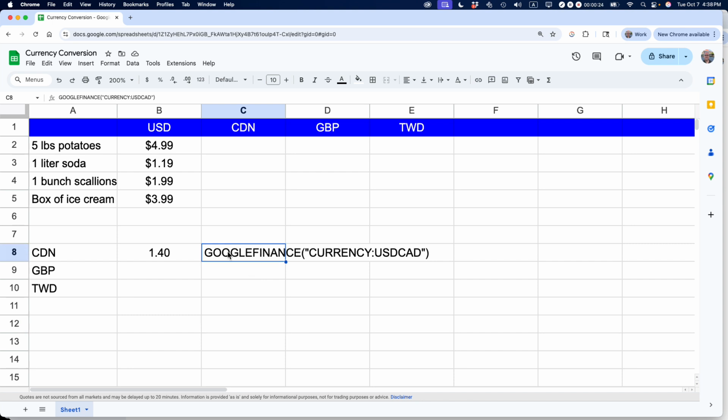It's basically using this function called Google Finance. What I'm going to be doing is sticking an equal sign in front of this, and then in the parentheses, a quotation mark, currency colon USD CAD. So this is going from US dollar to Canadian dollar. And I did it right here. I'll show you. You can see it's right there. And it automatically shows the currency rate, the conversion rate, which is 1.4. All right, so 1 US dollar equals 1.4 Canadian dollars.